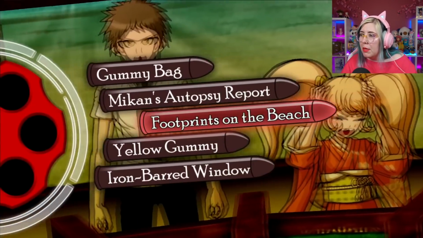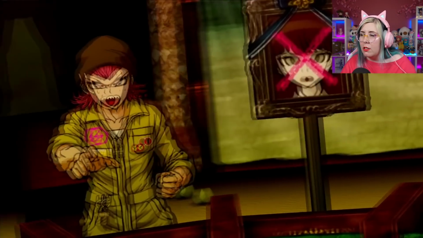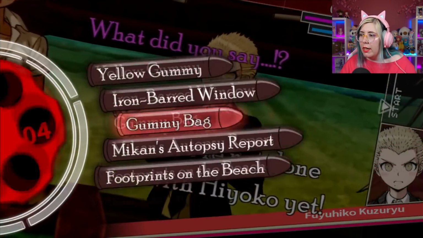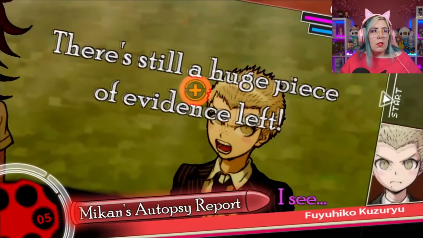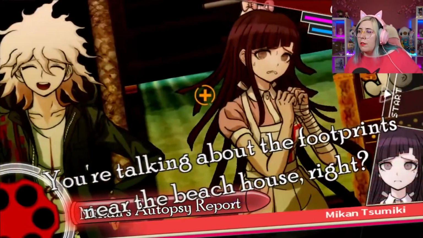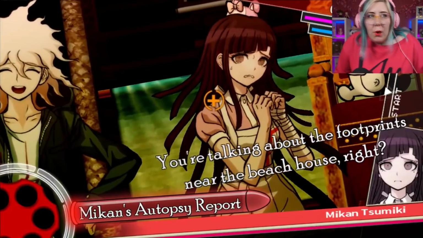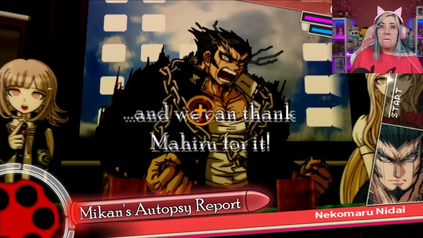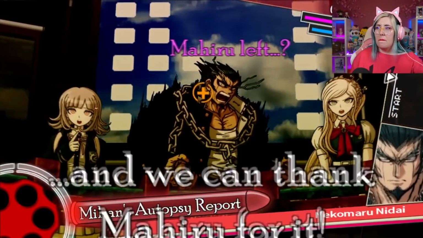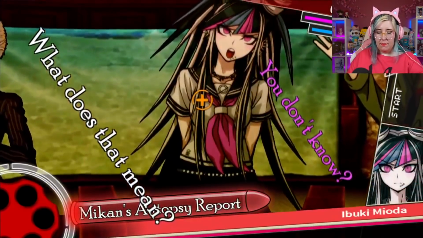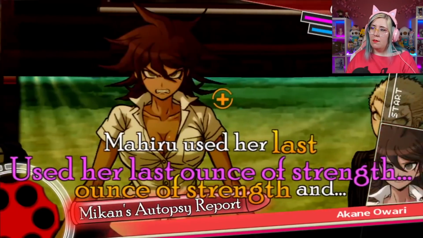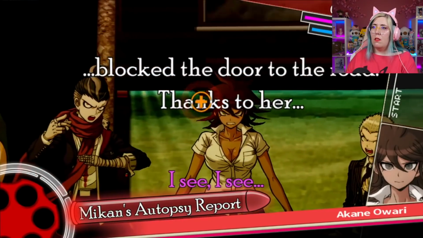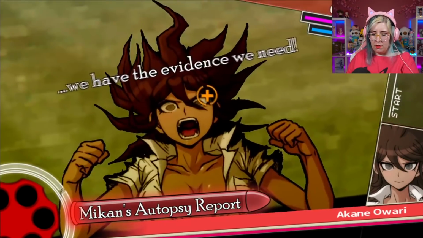Okay, so Mikan's autopsy is the newest one. We're not done with Hiyoko yet. There's still a huge piece of evidence left. That's probably what we're looking for. You're talking about the footprints near the beach house, right? True, that's an important piece of evidence. And we can thank Mahiru for it. Mahiru. What does that mean? Mahiru used her last ounce of strength and blocked the door to the road. Thanks to her, we have the evidence we need.